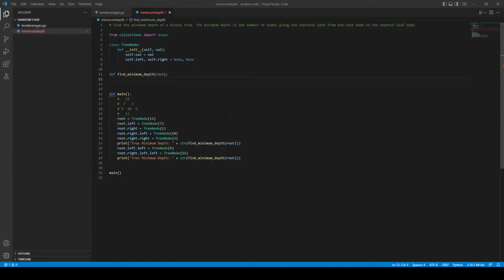The minimum depth is the number of nodes along the shortest path from the root node to the nearest leaf node. I guess for some vocab lessons, the root node is where we start, and the leaf node is basically anything that doesn't have any children. So in this case, it would be 9, 11, and 5. There's actually two problems. The very first part doesn't include the 9 and the 11, but that's kind of irrelevant to the problem right now.